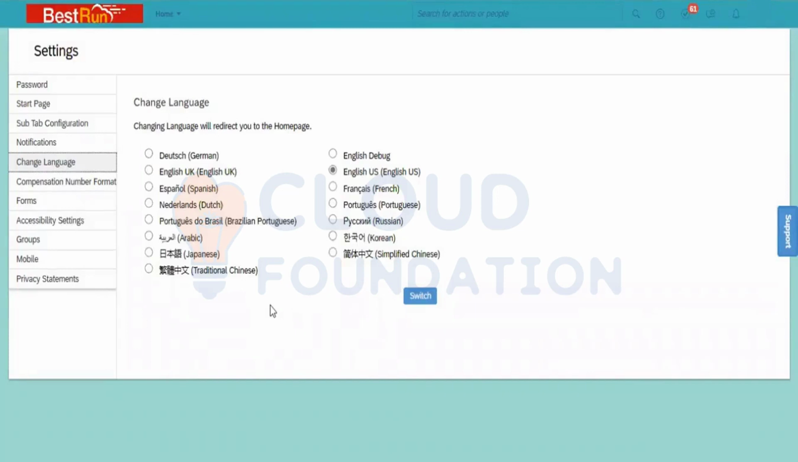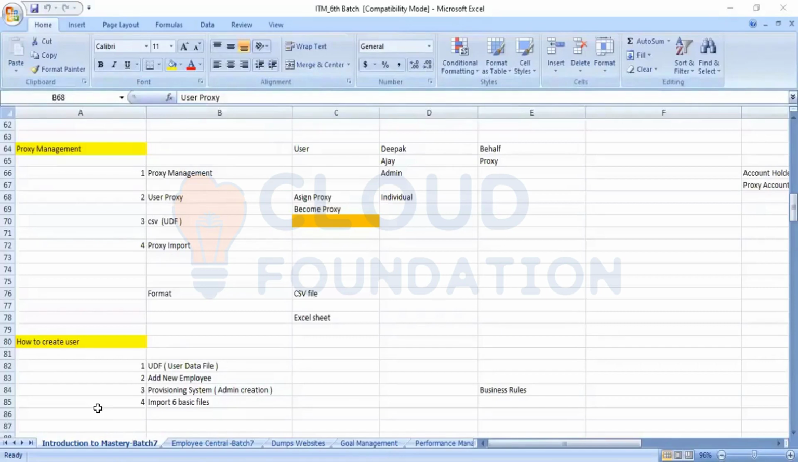Okay, now coming into the proxy. There is a concept called proxy, so I'm just ignoring this. This is not that much relevant. That is, into the compensation number format. Forms or accessibility on groups will go into the proxy. So now let's go into the proxy.